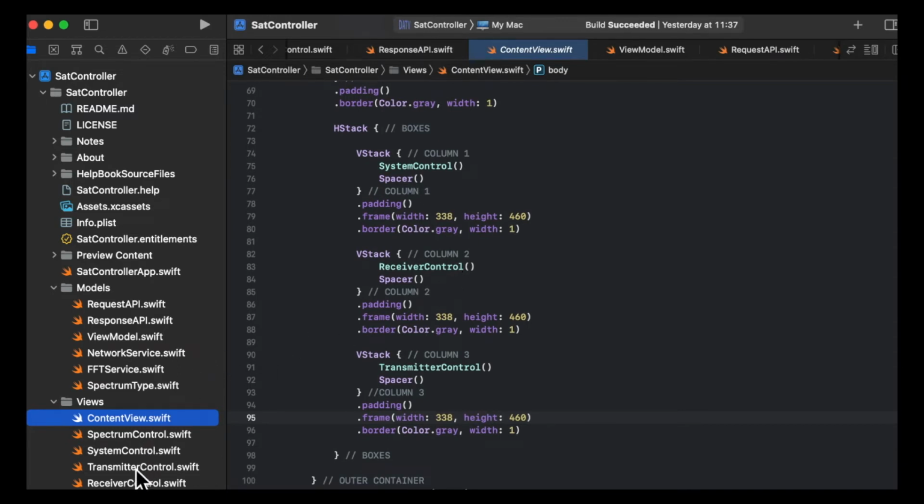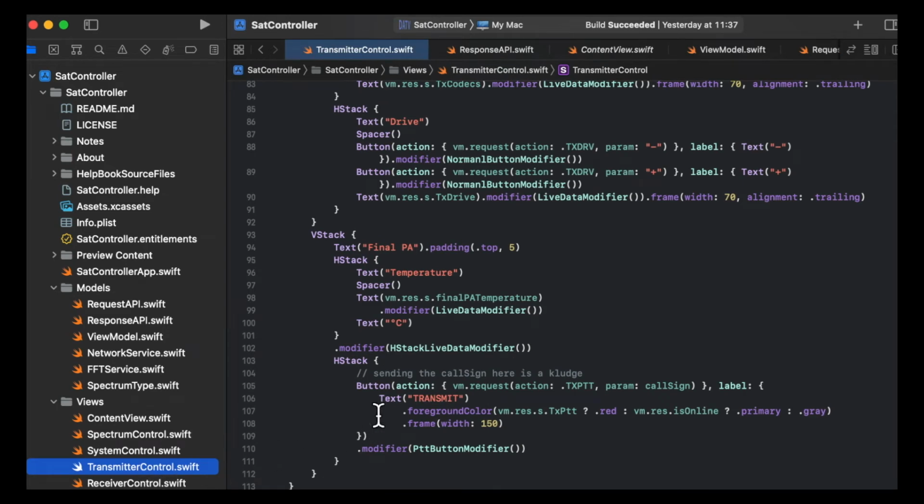Let's look at the transmitter. Okay, final PA, temperature. So it reads the value coming in and prints it with a text thing on the screen. Press to talk, a button. This is the button for press to talk. All it does, it asks for an action and it sends a request. The action is transmitter, press to talk. And it sends a call sign because that's the way it's working at the moment.